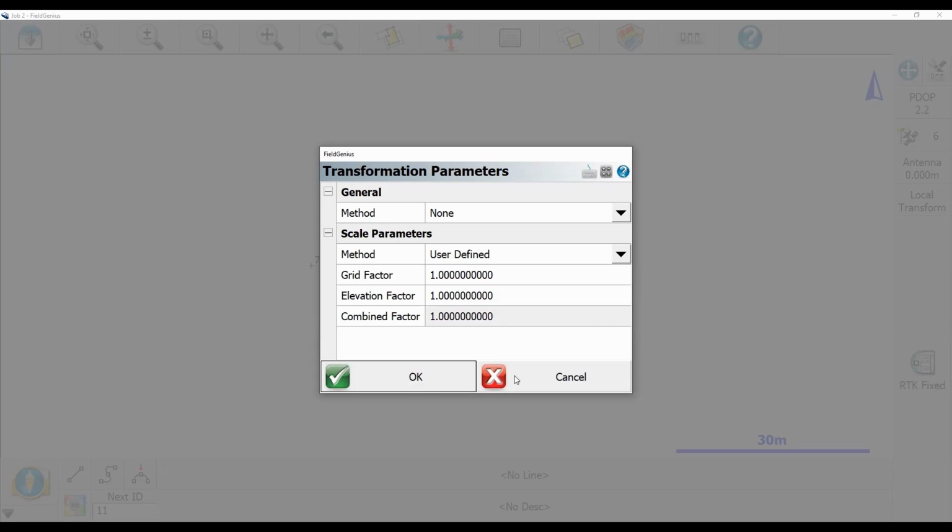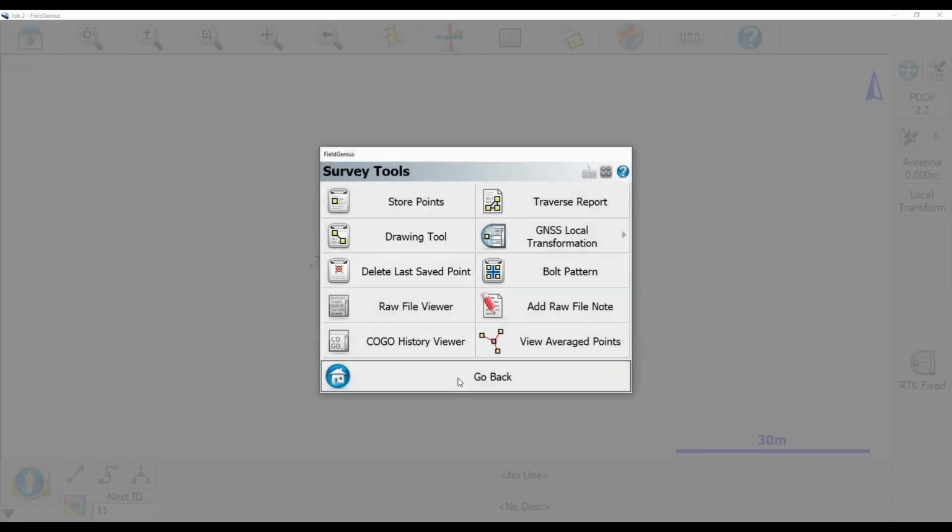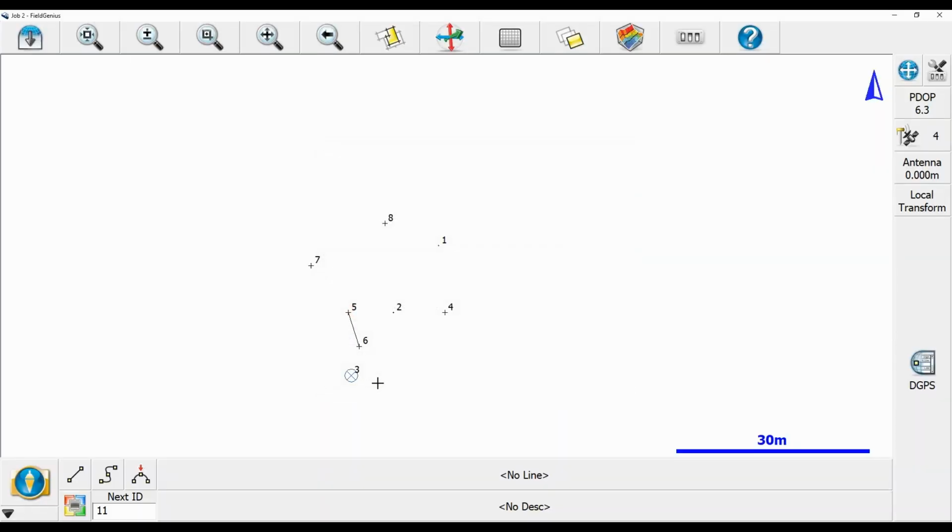And you can see here my GNSS local transformation menu is actually back to what it would be if I had no localization or no local transform inside my project.